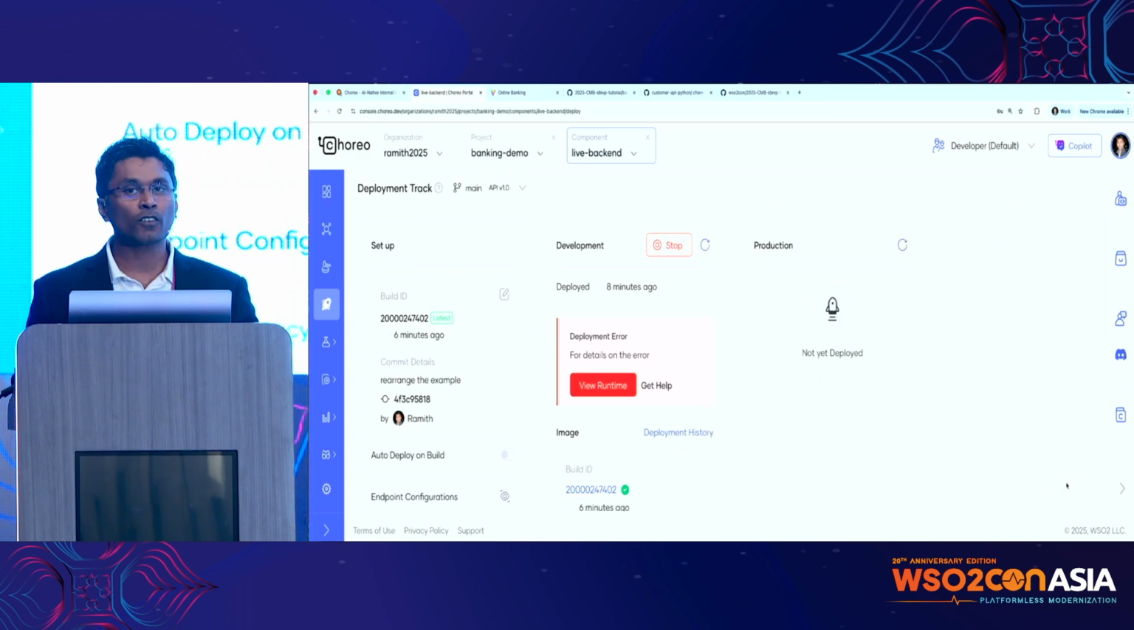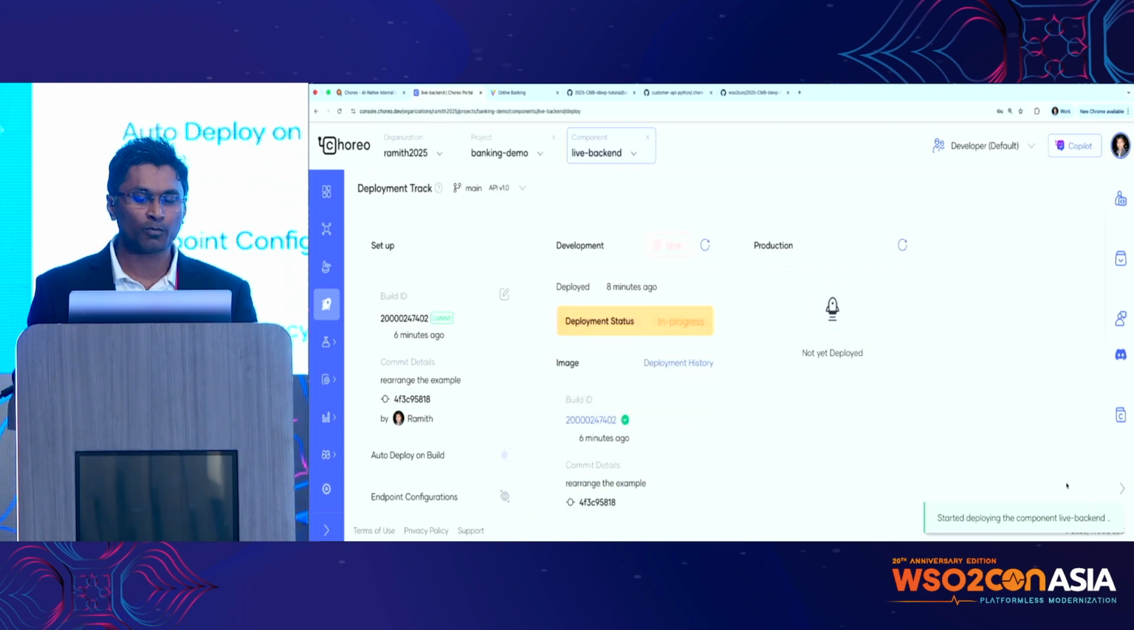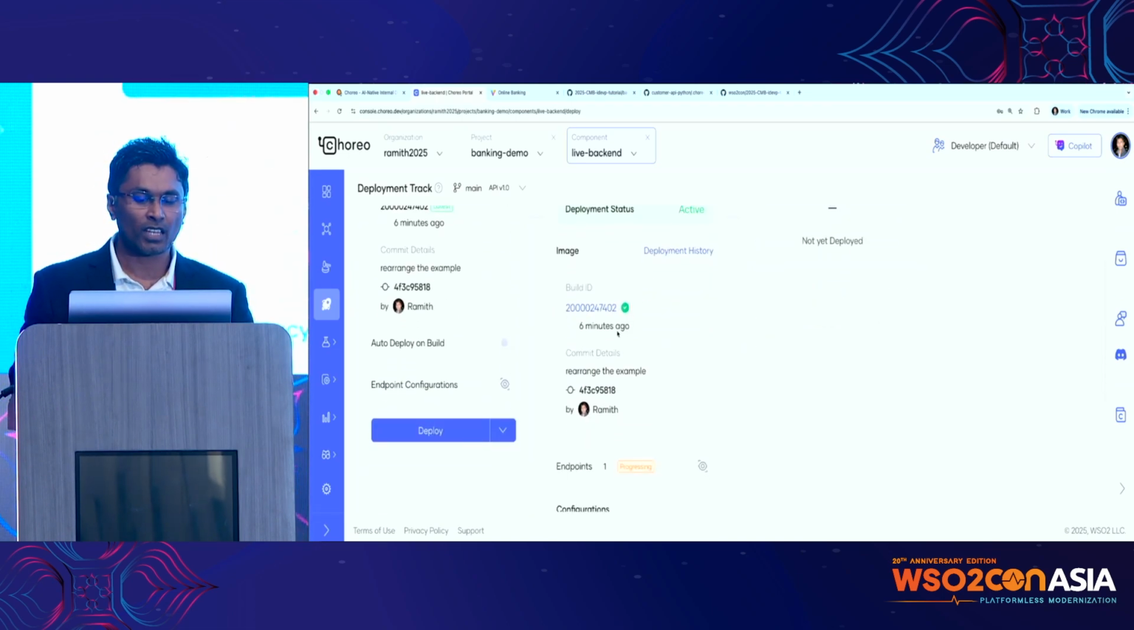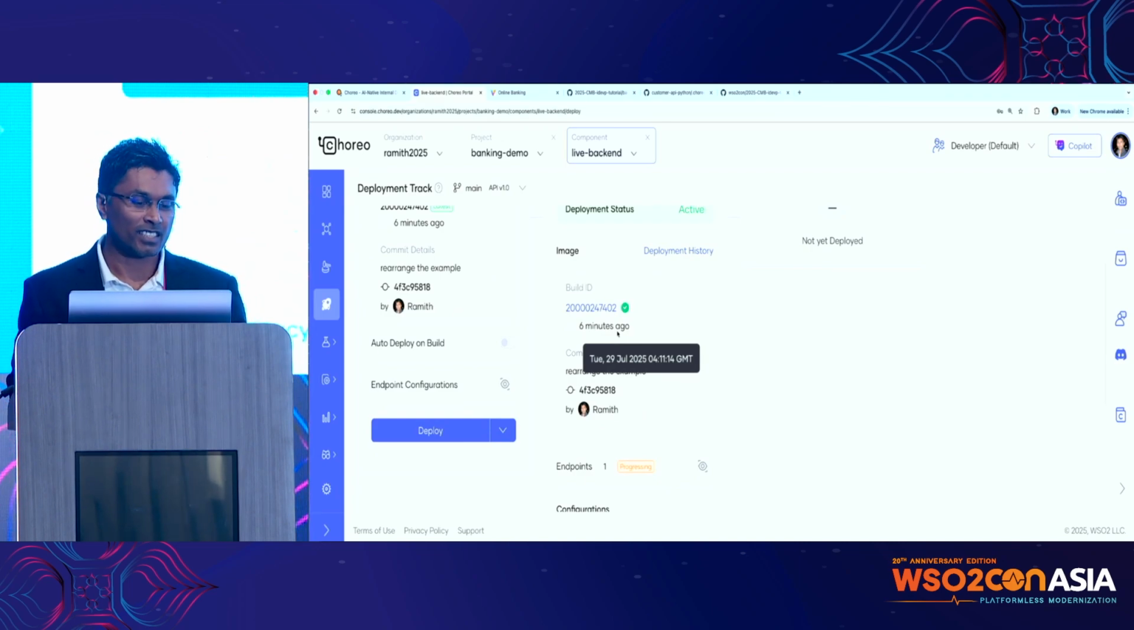Now I'm clicking a lot of buttons here and there. This is for the first time. After all this piece is done, it's all about committing your code, and Choreo will do the rest that is required to deploy this onto your environment. That's all. So now you can see it is deployed on the lowest level environment. And what's the next thing that we need to do? We need to test this.